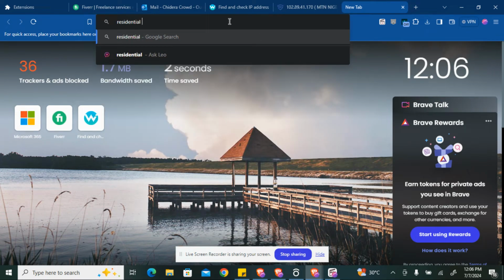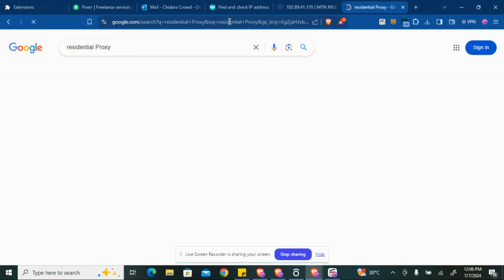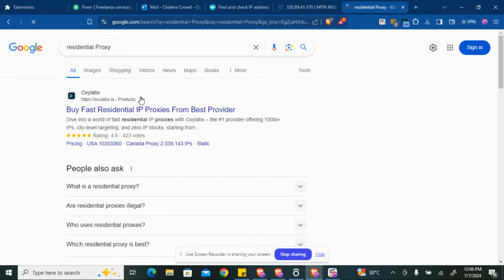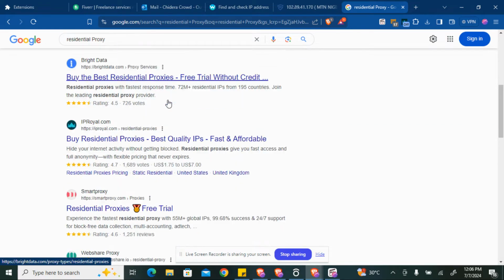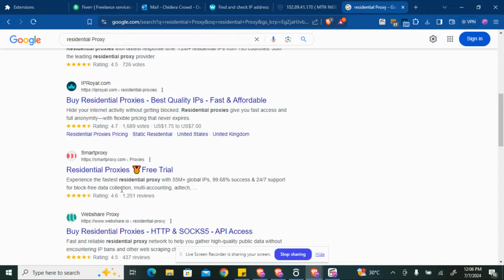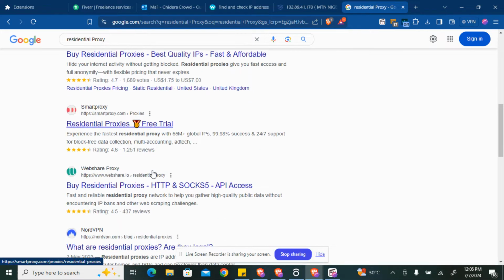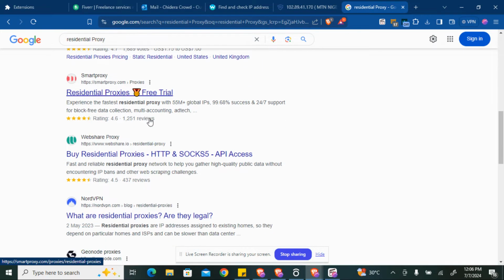This residential proxy, they are the strongest, and they are HTTP proxy. We have SOCKS5 proxy and we have HTTP proxy. We'll be using HTTP proxy, and this proxy we need to buy. You see all of them: buy, buy. Residential proxy. This one has a free trial, but you have to link your card and everything.